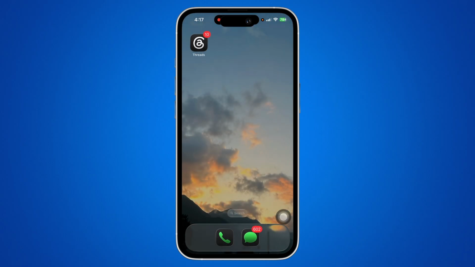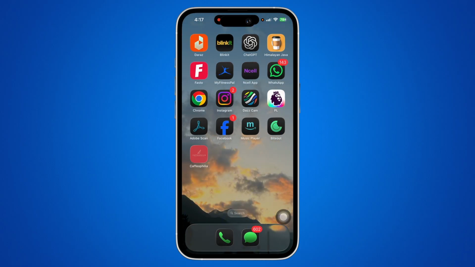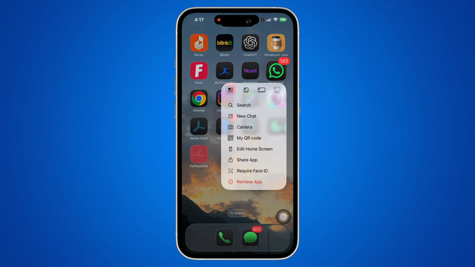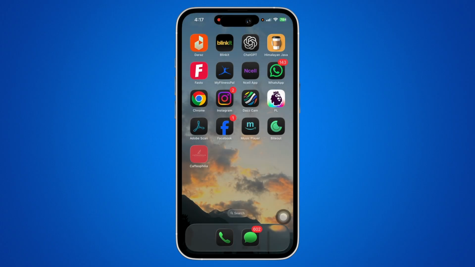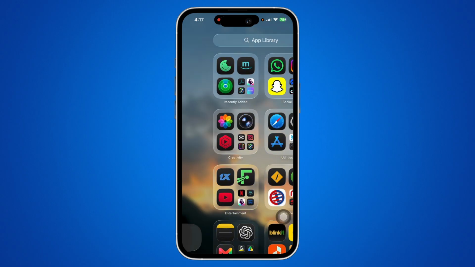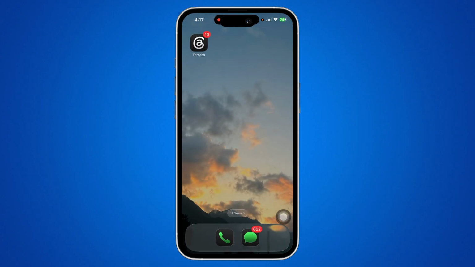And just in case your issue is not fixed yet, then the last resort is to tap and hold on the WhatsApp application on your home screen and then tap on the remove app option and then tap on delete app. Completely delete the WhatsApp application from your device and then reinstall it from your App Store, and by now your issue should have been fixed.